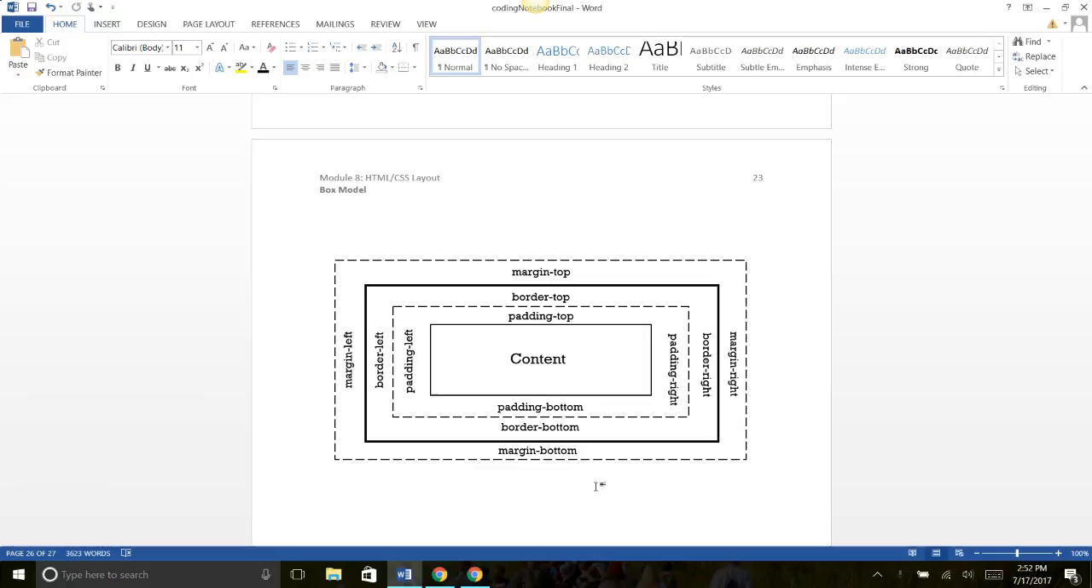In order to do that, we're going to start with something very basic, but probably one of the most important things you need to know about layout. And that is something you should already have looked at, which is the box model. As you can see in your notes on page 23, it goes margin, border, padding, content.